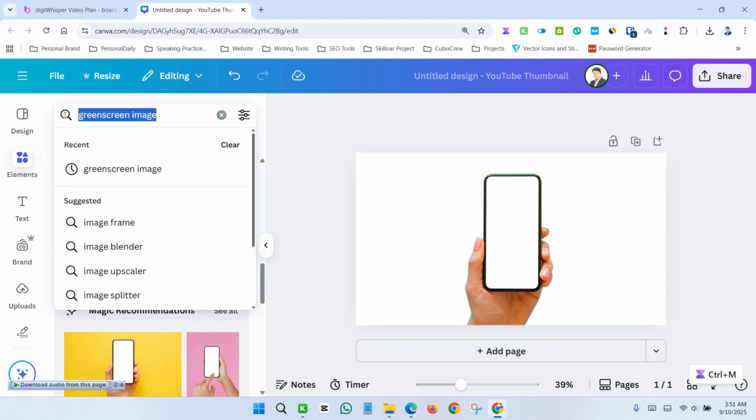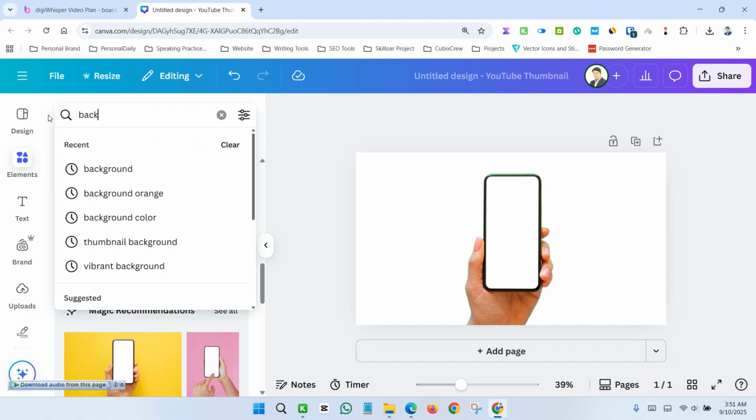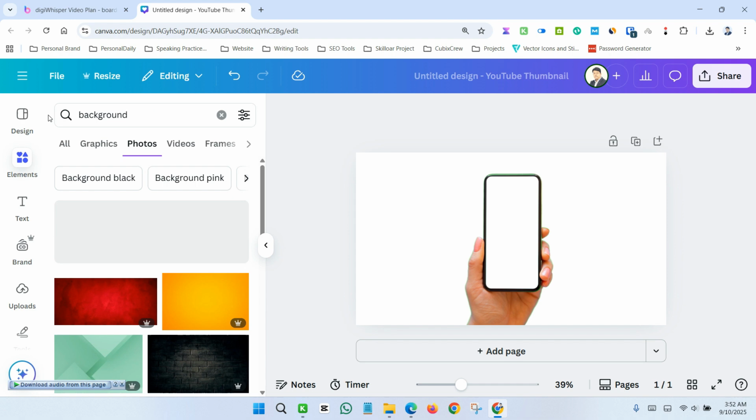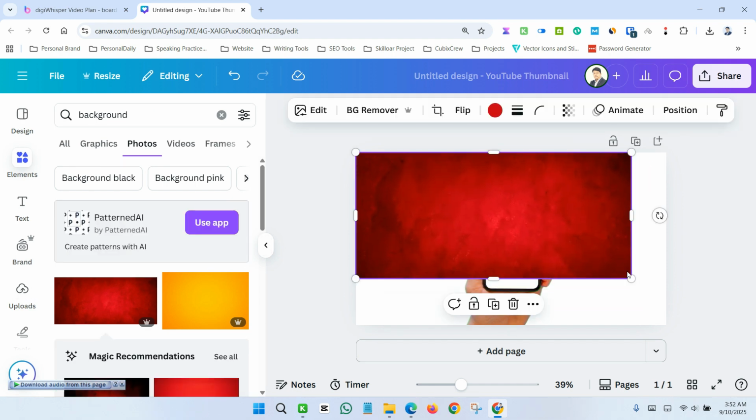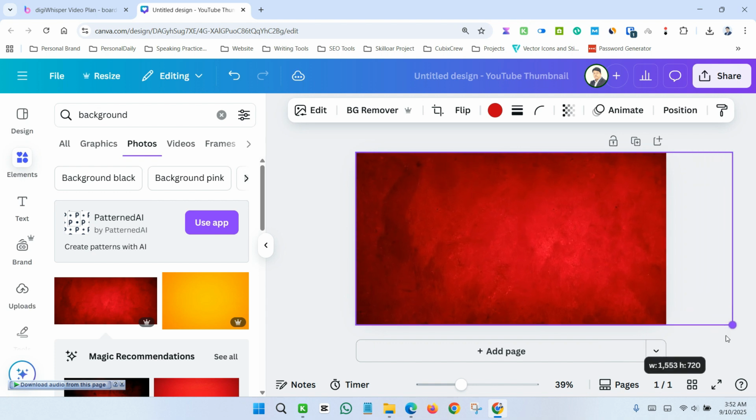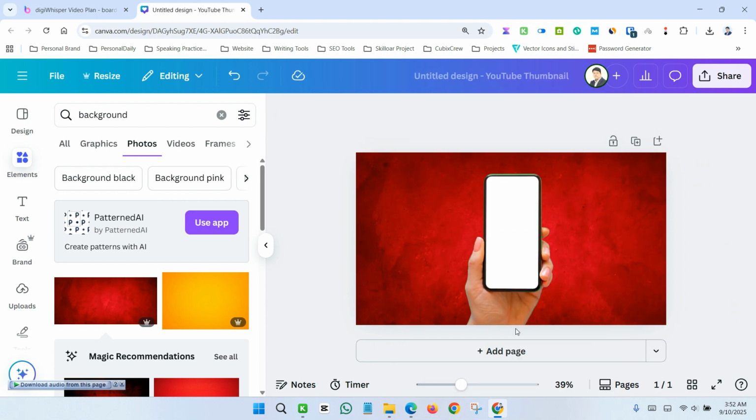I can now set a background. So let's see. This one is my background and I'm setting it as my background. So this way we can remove green screen in Canva.